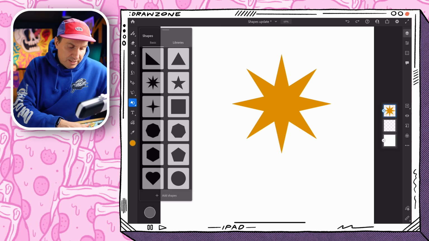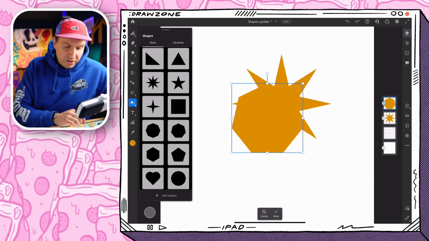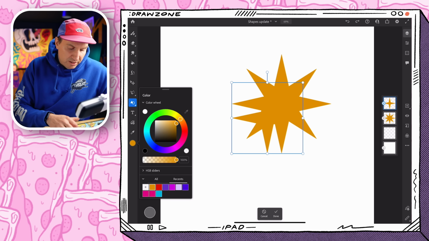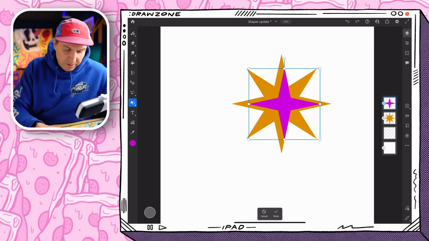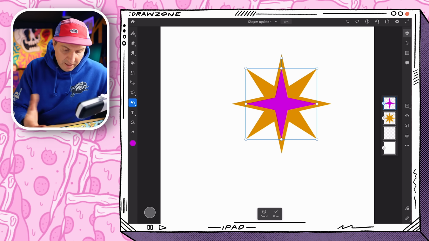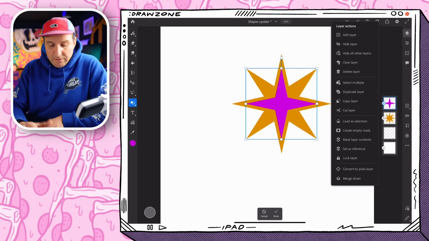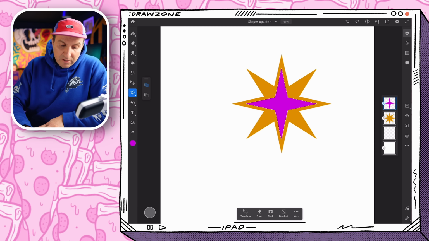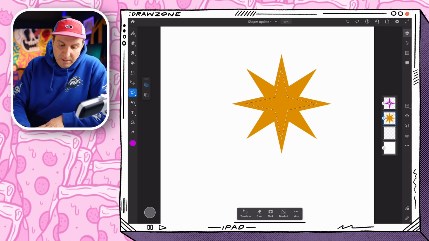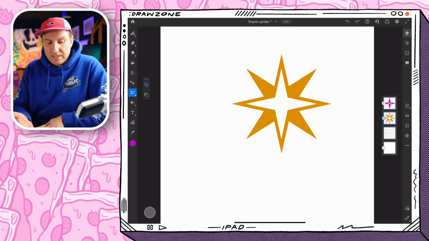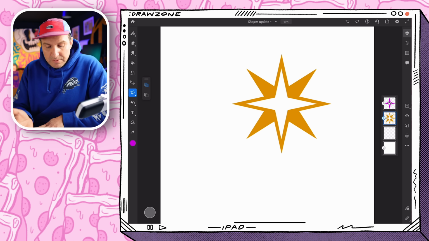So let's go and make another shape. Let's do this smaller one and we'll change the color of this just so that we can see what we're doing. And I don't know, we'll do that. Because they've added the load as selection for vector, we can come down here, load as selection, and then we could just come down to that layer below and erase it from there, just like you could do with the shapes in the past.